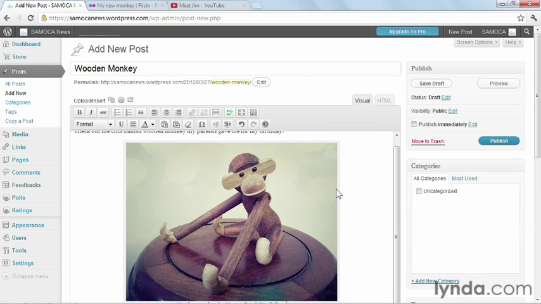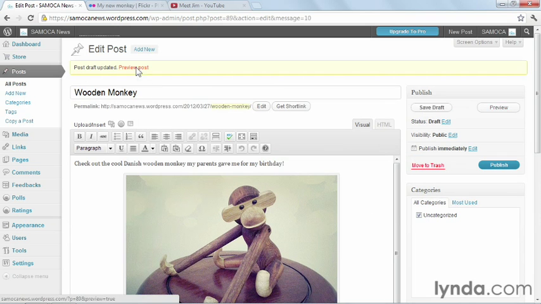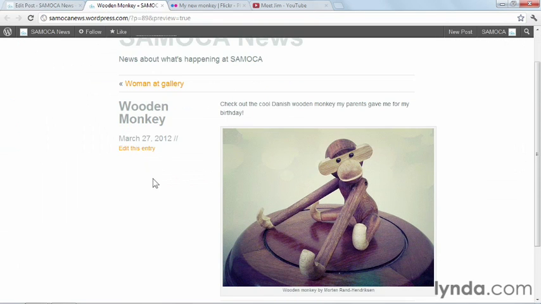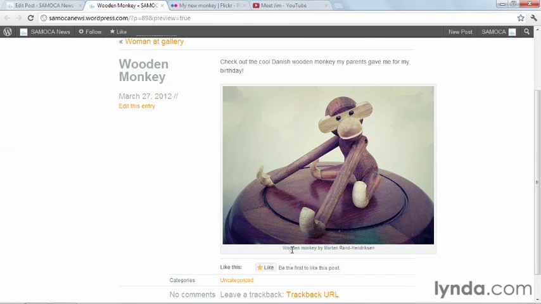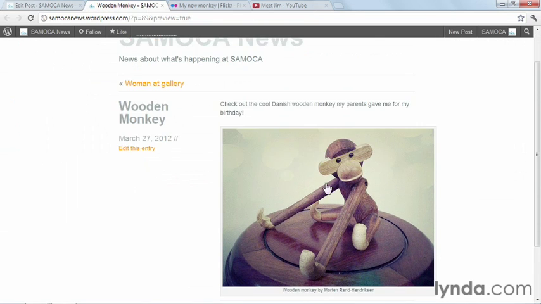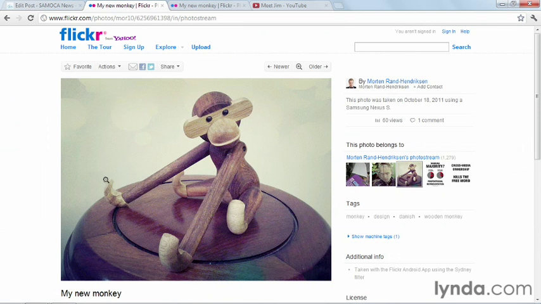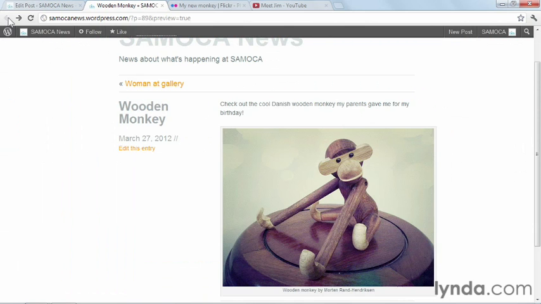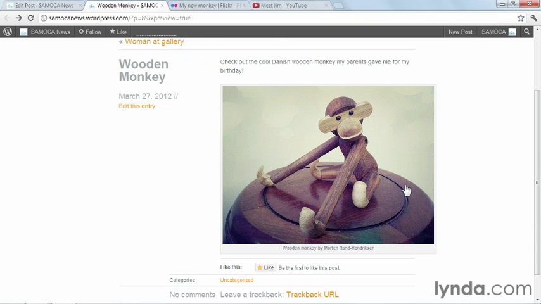Now you see the image appear here, and if I save the draft and preview my page by clicking this link up here, you'll see I now have my image with the caption, Wooden Monkey by Morten Rand Hendriksen, and if I click on it, I jump directly to the Flickr page. So even though it looks like the image lives inside my WordPress.com site, in reality, the image lives on Flickr and is just called in every time someone visits this specific page.